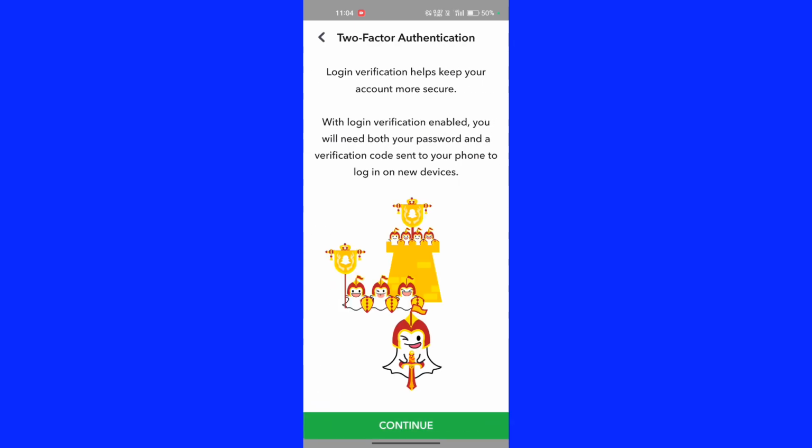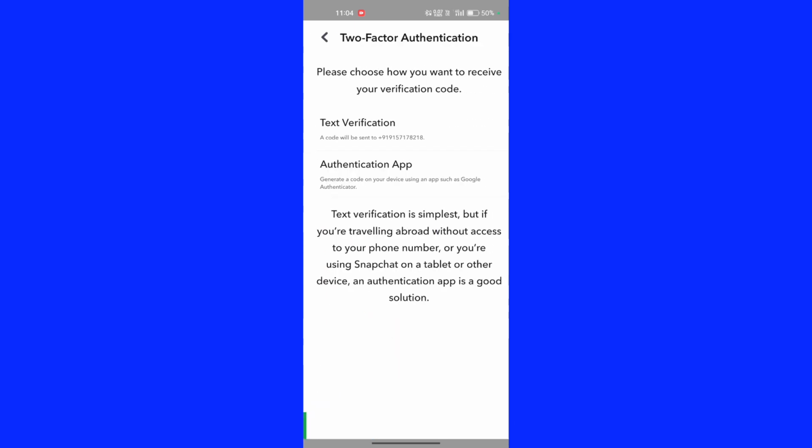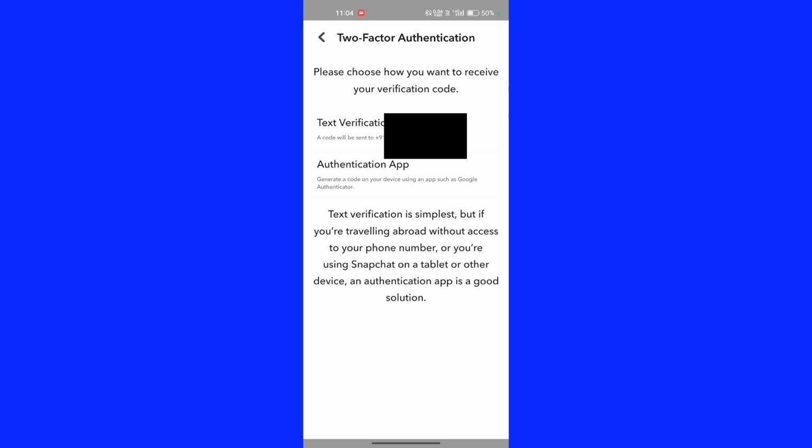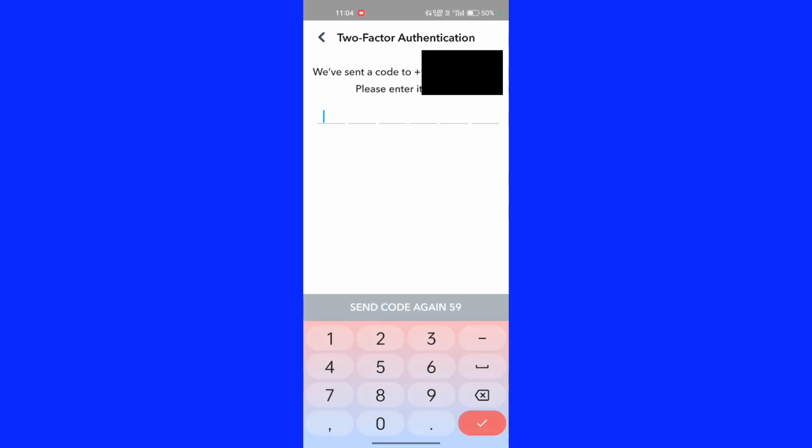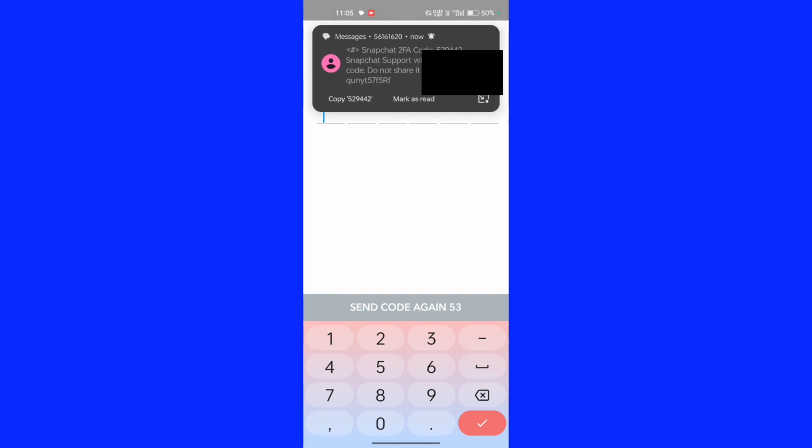Click on it. Now choose continue, and you can see I have two options: using text verification or authentication app. You can choose any option, and I have a code on my mobile number. Enter the code.